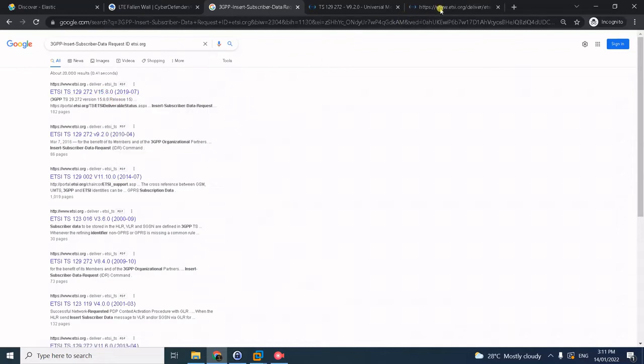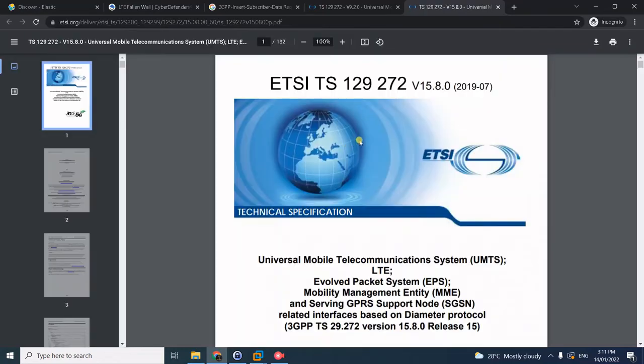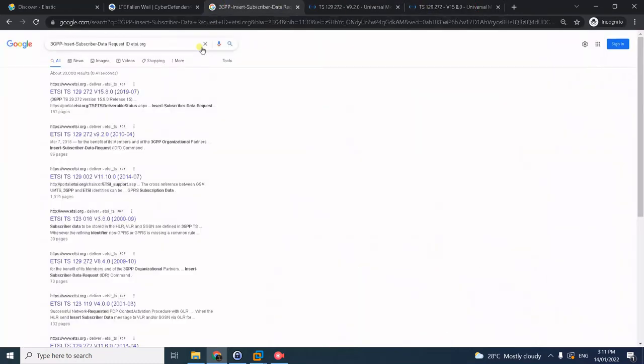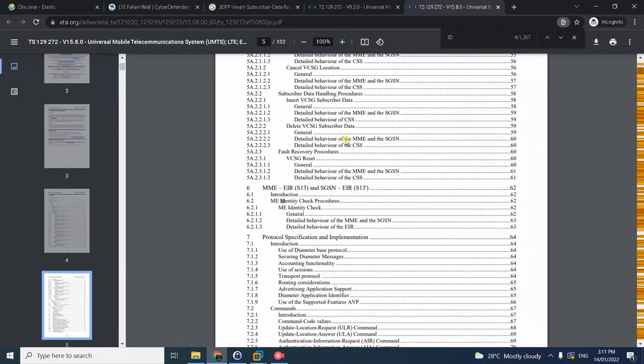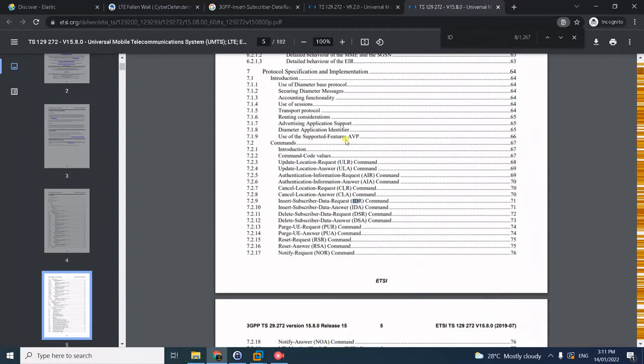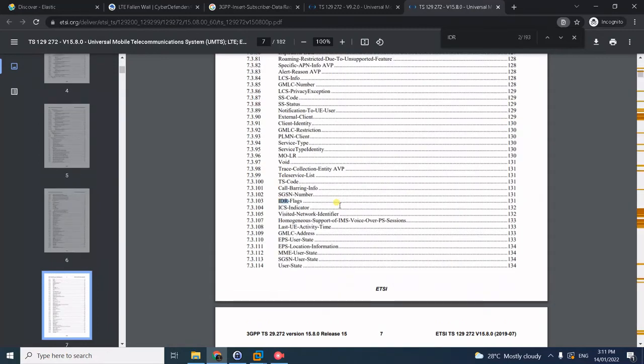If I'm not mistaken, no, this is the same. Oh, 129.272. Now we search for ID. Okay, so as you notice here, it's actually related to IDR. So now we will search for IDR instead.